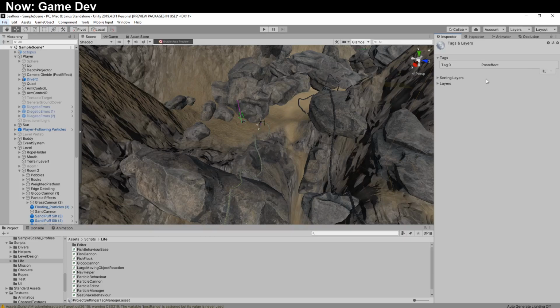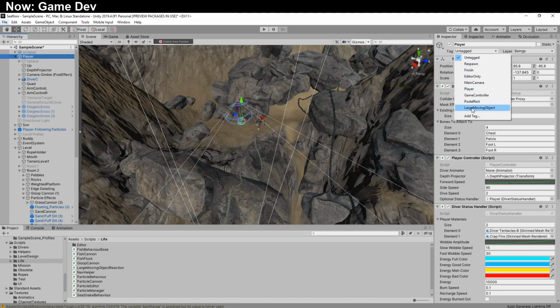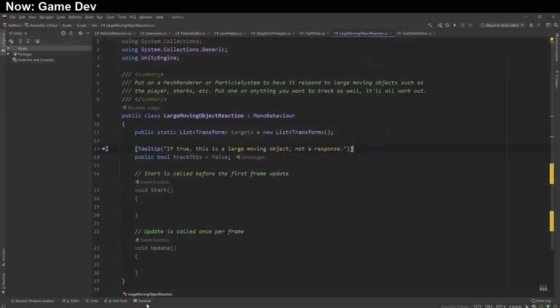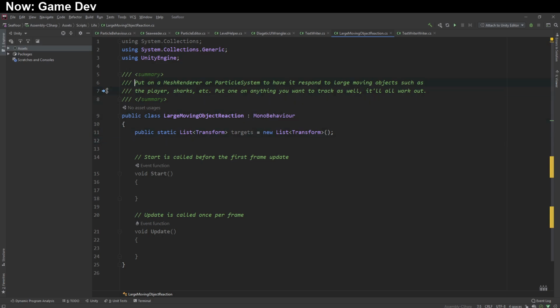So we're going to go and add a new tag, which we're going to call large moving object. And we'll figure that out. So if we go up to the player here, we should now be able to tag it as a large moving object. So in this case, we don't need this. What we'll do is just track down the large moving objects.